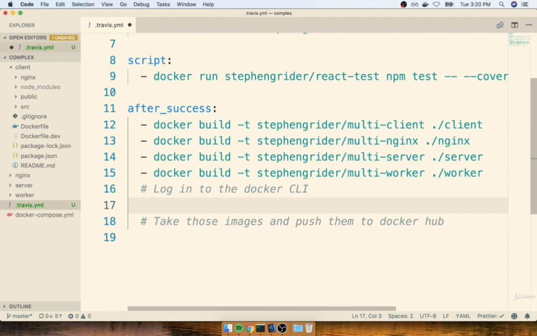Now, of course, we're not going to put our password or the username as plain text inside of our travis.yaml file, because then other people could very easily see that information. So instead, very similar to what we did on our last Travis CI project, we're going to set up some encrypted environment variables that are only accessible by Travis CI. And we'll add in our username and password over there.